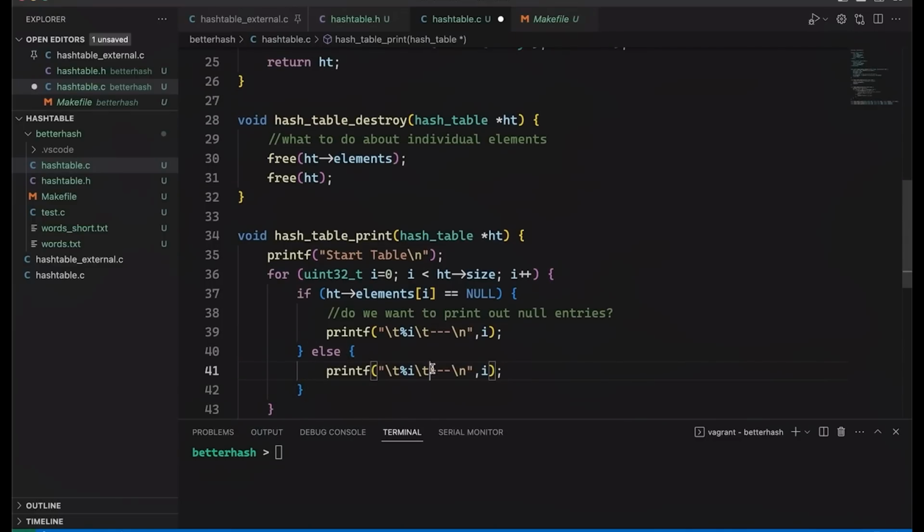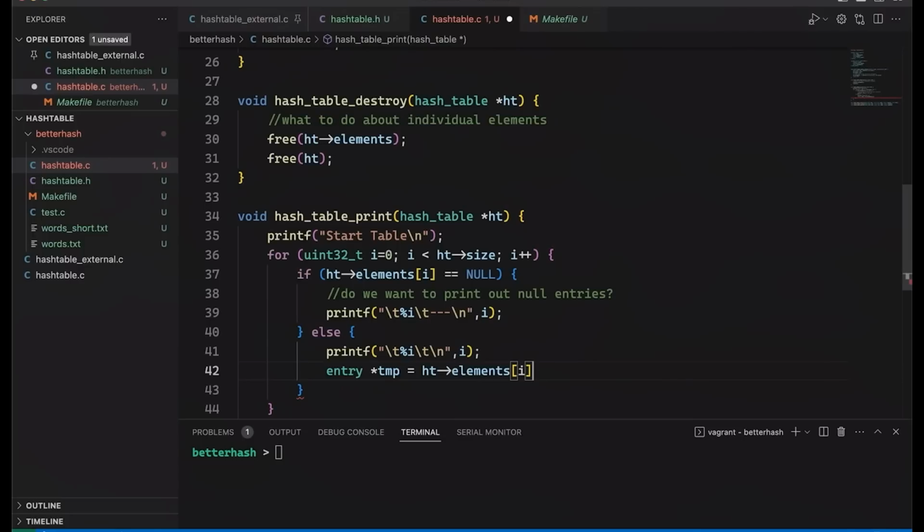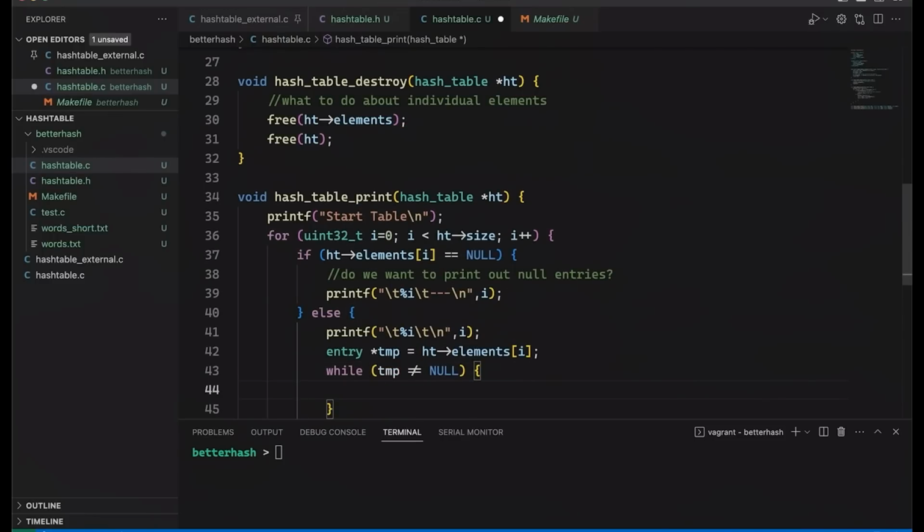Otherwise, if there is actually something here, we'll do this, except now we need to go through this chain, right? We've got this external chain going on. So now we're going to make a pointer, call it temp, to the head of this linked list, to the ith element. We know it's not null, so we know we've got at least one thing there. And then while temp is not null, we are just going to go through this and print out.